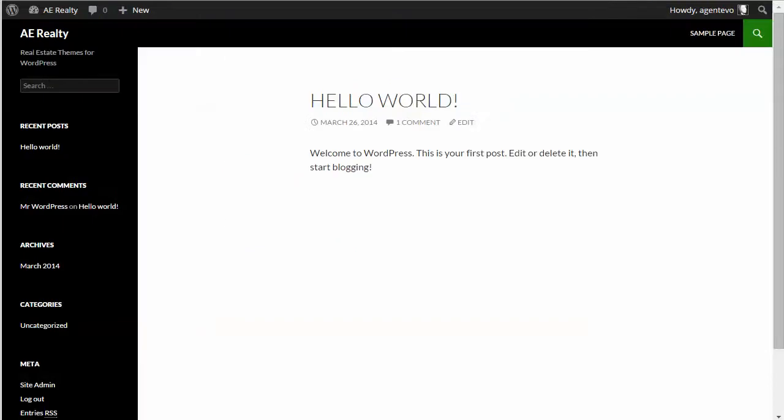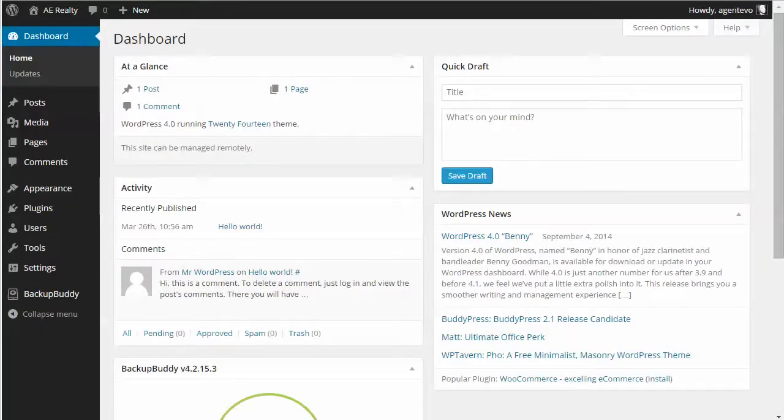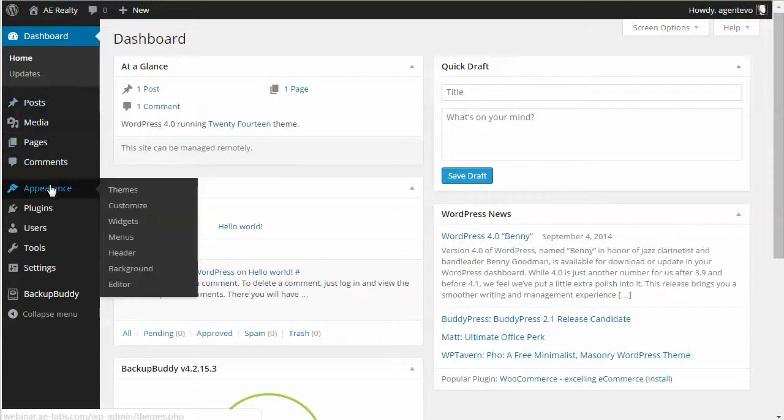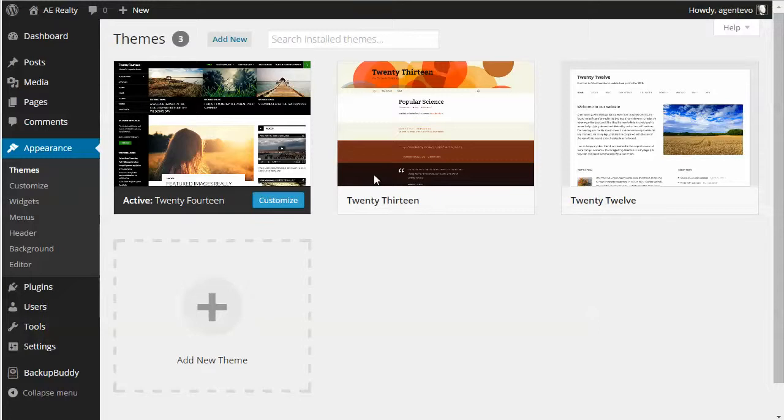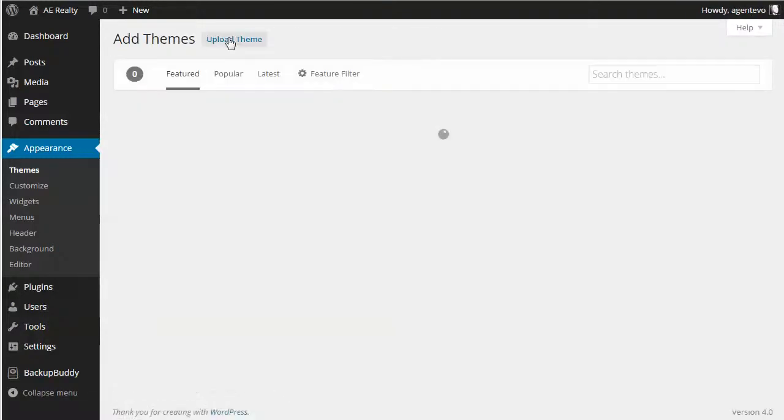Okay, so we're going to go to our site and we're going to install Must See. But before we can install Must See, we must install Equity first, because that's the framework it's built on. So we're going to go to the dashboard of our site. Here in the dashboard, we're going to go to the Appearance menu and we're going to select Themes. And we're going to select Add New.